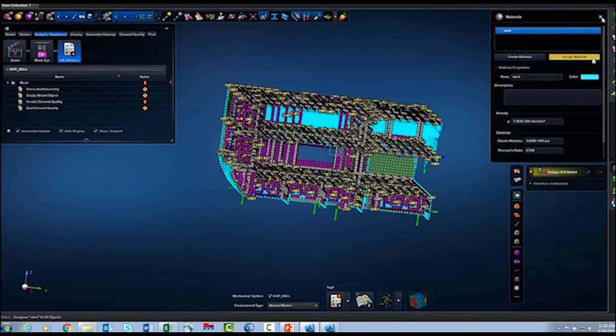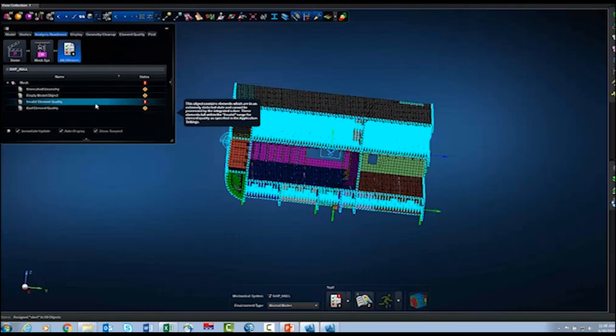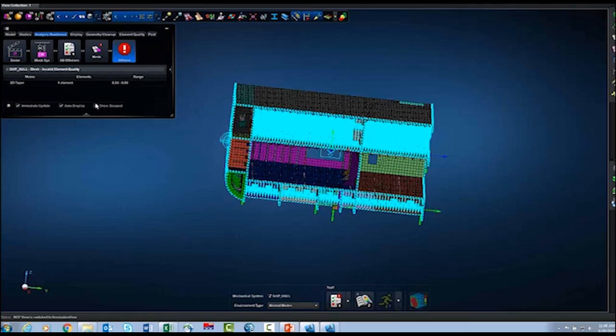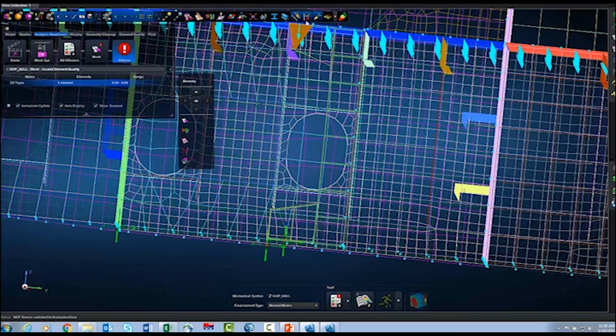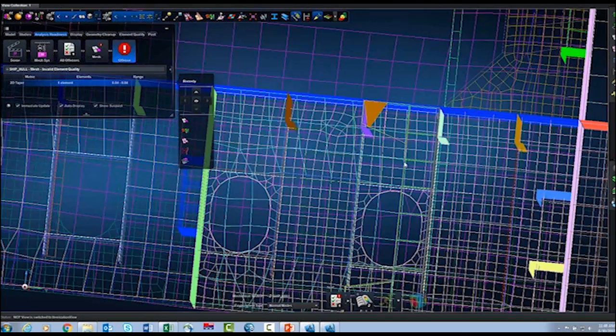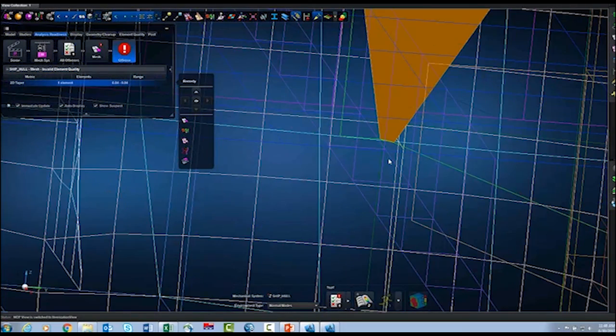I've got one other problem here. I've actually got an invalid element. So I've got an element that Apex says would give a fatal error message in the solver. I'll just double click, and Apex is going to take me right to it. Okay, let's hide those boundary condition markers. So Apex analysis readiness has taken me right to the invalid element.